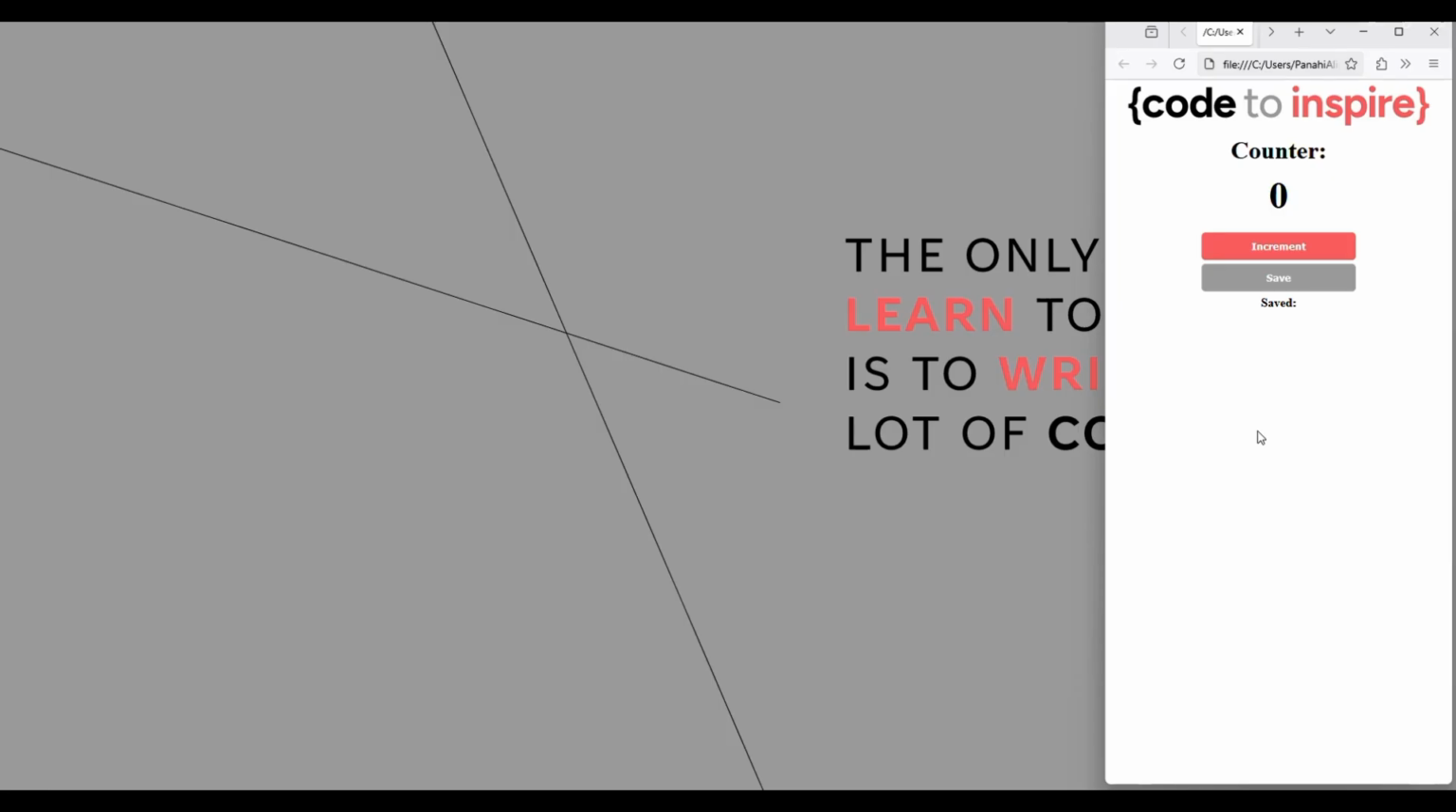Okay. Our first application would be a counter. It's a very simple counter. For sure, we start with simple counter applications, and we will go to advanced ones as well. In this application, the user has the ability to click on this increment button and start the count, and also has the ability to save the total count.